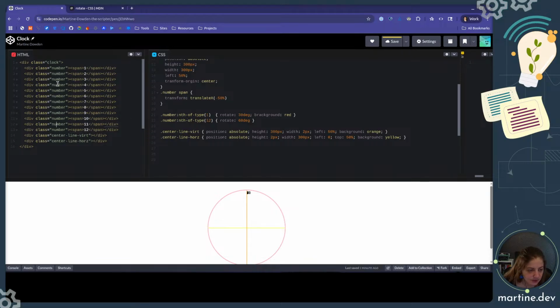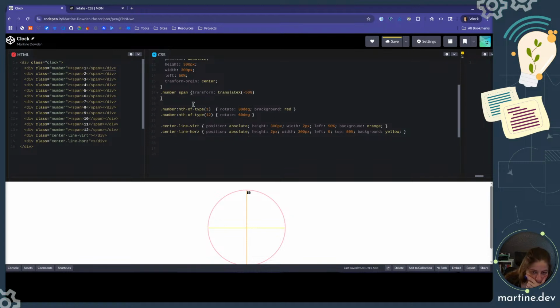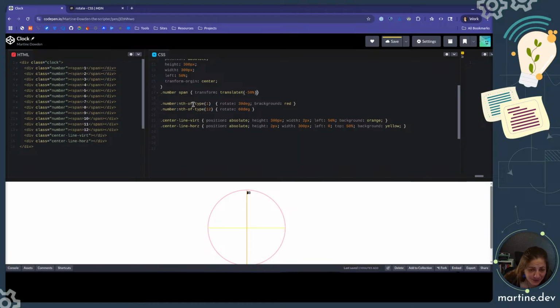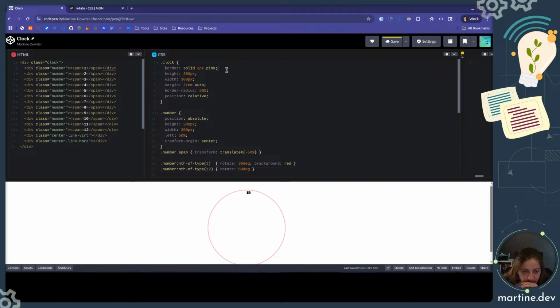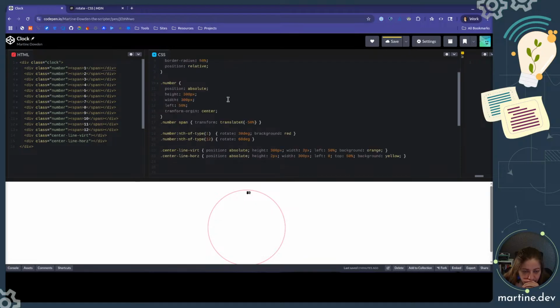They all have a class of number. Cool. Nth of type 1. Rotate. Let's get rid of the rotate. Is the rotate mucking up the works? No. The rotate is not what is mucking up the works. Did I forget a semicolon somewhere? It would be me to get foiled by a semicolon. Pink? No. This should all work.